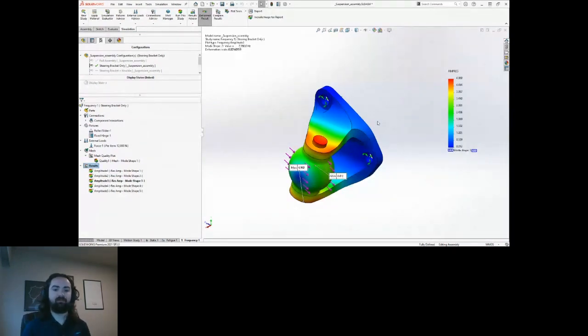Now, it's at this point that you could be satisfied with the simulation results and walk away. However, if you remember back to the first thing I did in the static study, I swapped to a simplified configuration of the assembly that only included the steering bracket. So to confirm the accuracy of these simplified studies, I'm going to rerun the static study, but this time including more components in the assembly.